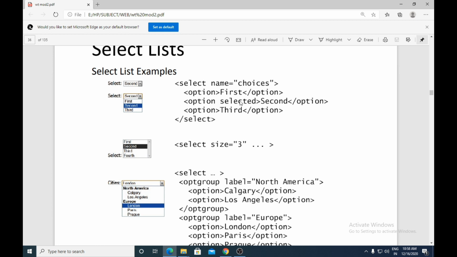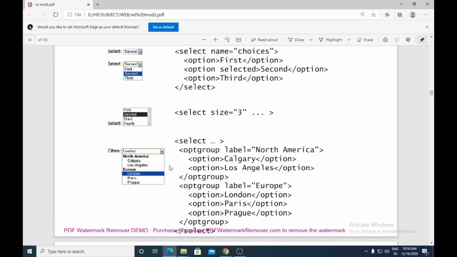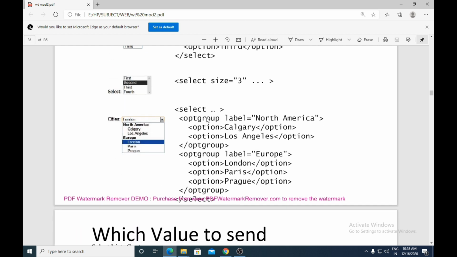And what is selected used for? Along with the option element, selected is the one which by default will be shown in that particular tab. Along with the select element you can also use size equals 3, so you can have the size here. Then next you have select optgroup label. The optgroup label equals what here?